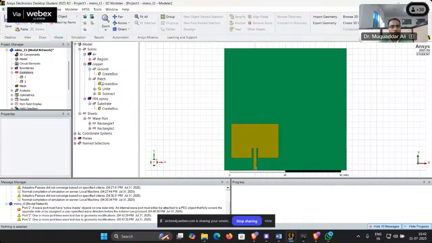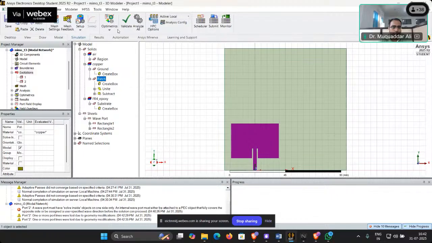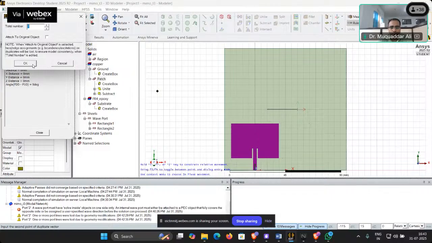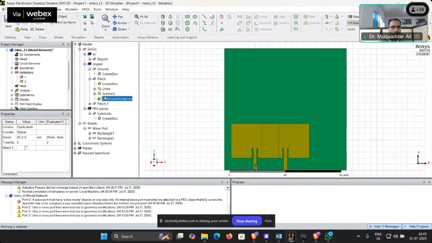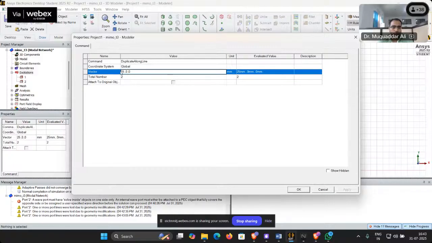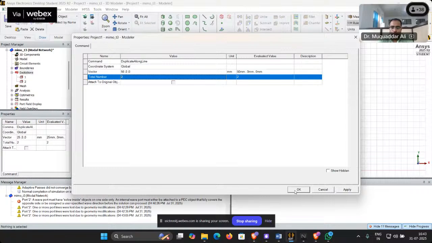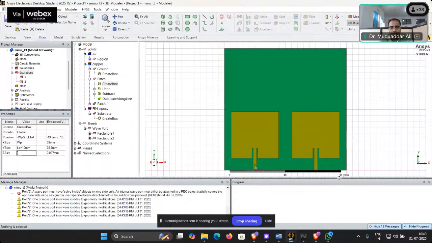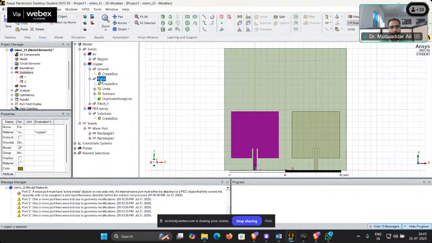Let us make a duplicate by the relationship. With this, I'm creating a duplicate and I'm moving it in Y. So now if I change the dimension of this antenna, I am giving an extension in length. So you see both the antenna elements are changing. So both these antennas are not independent.